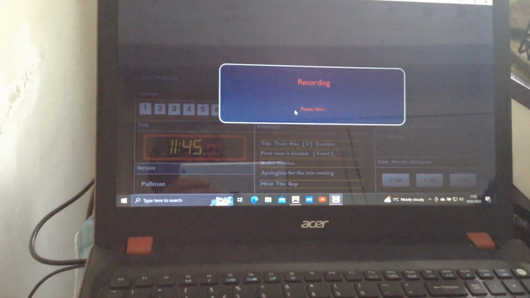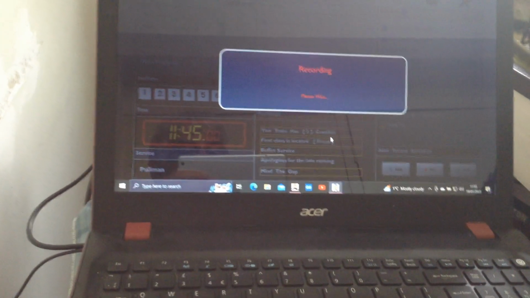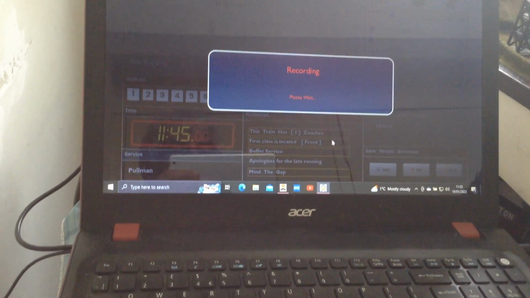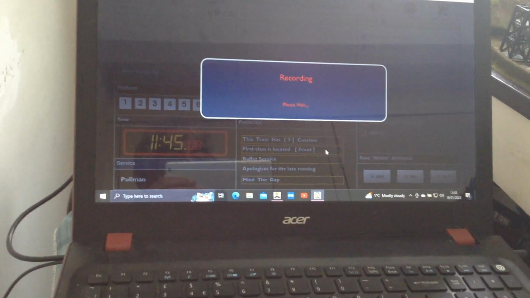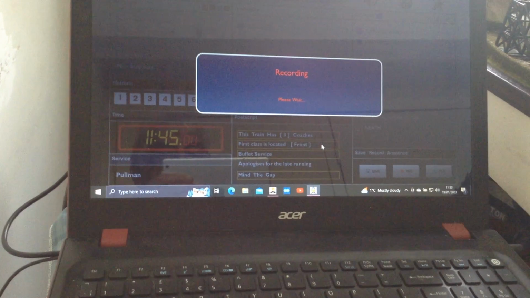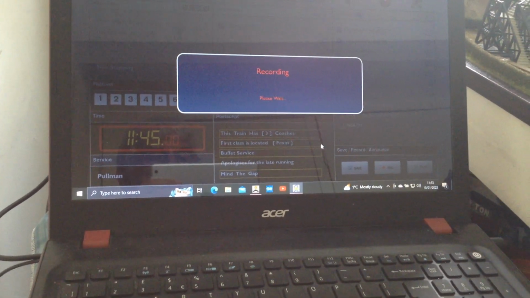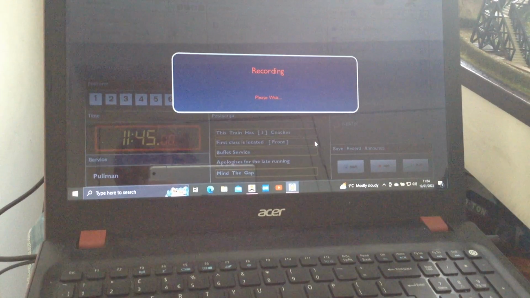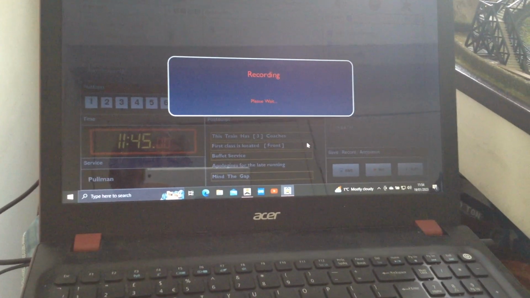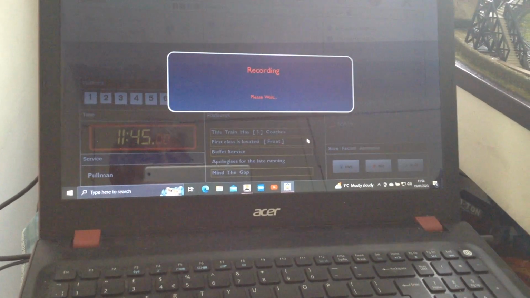Pullman service to Brighton, calling at Gatwick Airport, Haywards Heath and Brighton only. This train is formed of 3 coaches. First class accommodation is located at the front of the train. A buffet service is available on this train. Please mind the gap when boarding this train.